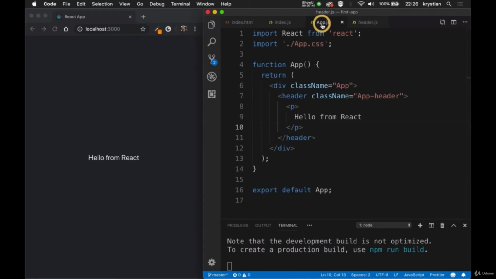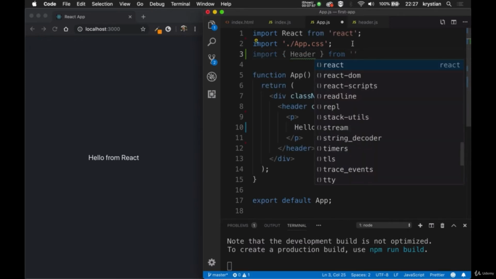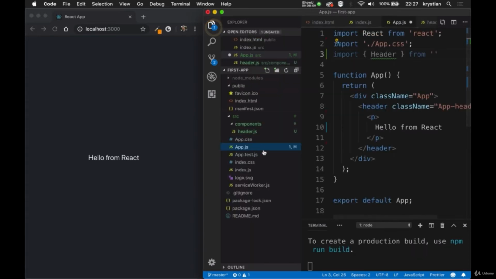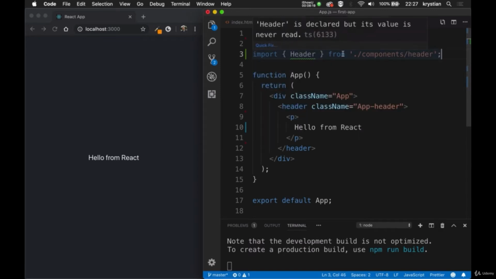And then I have this choice to import it here. So I go import, and then this header, because that's the name of our function, and then from, and then we need to specify from where we would like to import it. So if I open this, we are inside app.js, so we need to go to the components folder and then to header.js. So from the current folder, I will do components and then slash and then header. You can see here the header has been imported, and once this is imported, I can use it here.